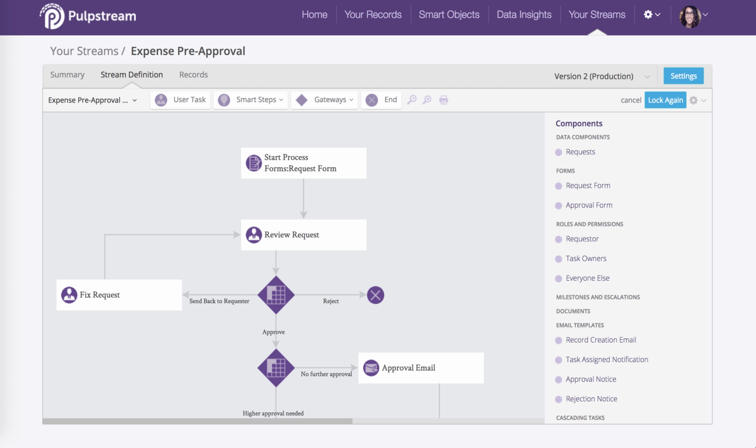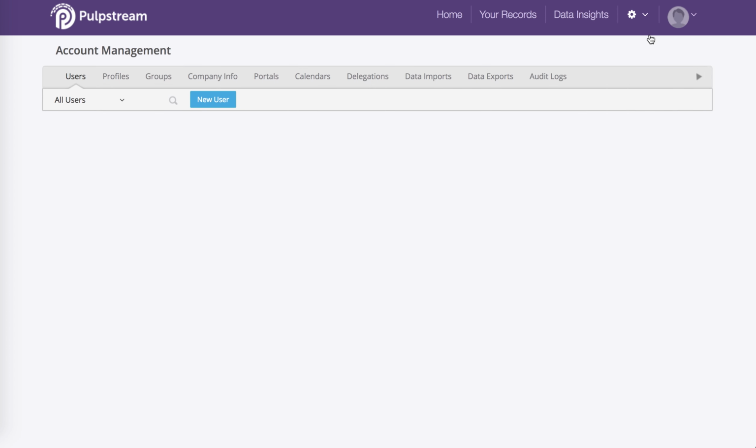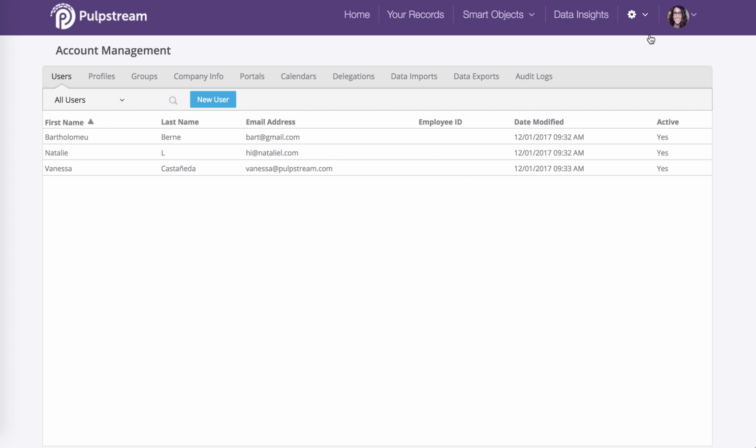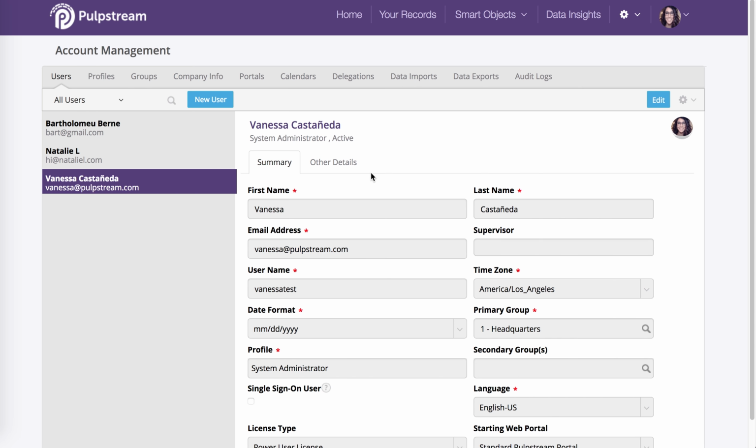Glad you asked. Let's learn how to do that. Employee grades are defined in the account management area of PulpStream. To access that, click on the gear icon by your profile photo and select Account Management in the pull-down menu. You will land on the Users tab, which contains a list of all the employees that are licensed to use PulpStream. Select an employee by clicking on their name in the list.